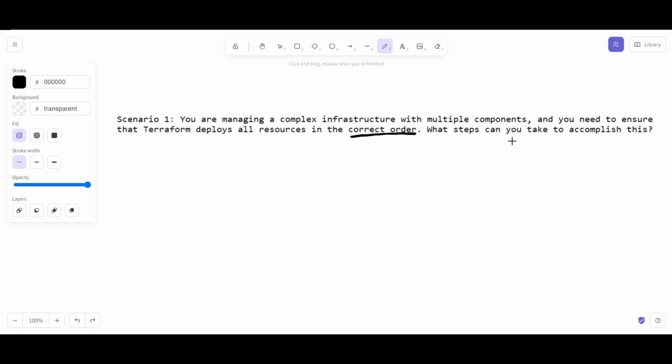As you now know, Terraform has a built-in dependency management system. That system ensures resources are deployed in the correct order. To make sure that Terraform deploys all the resources in the correct order, you can use the depends_on argument. If you have any difficulties understanding the depends_on argument, you can refer to the I button which is coming at the top of this video.